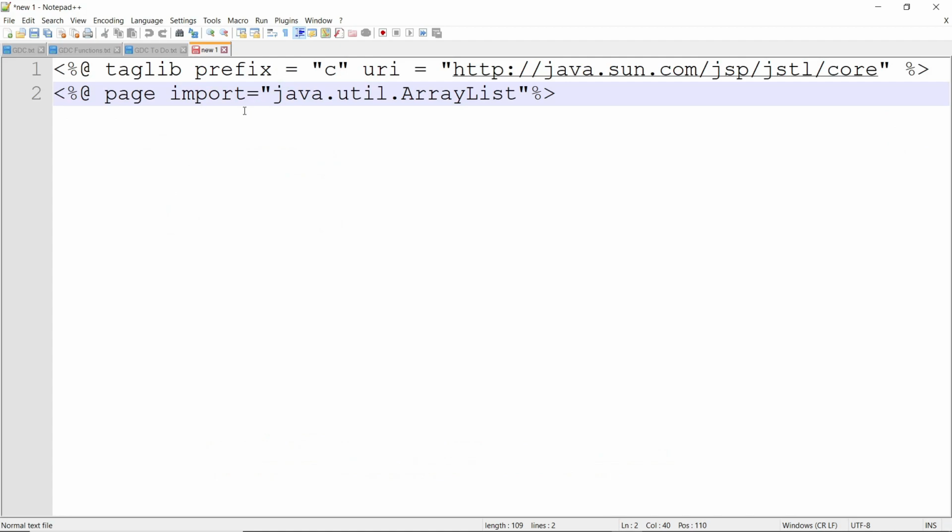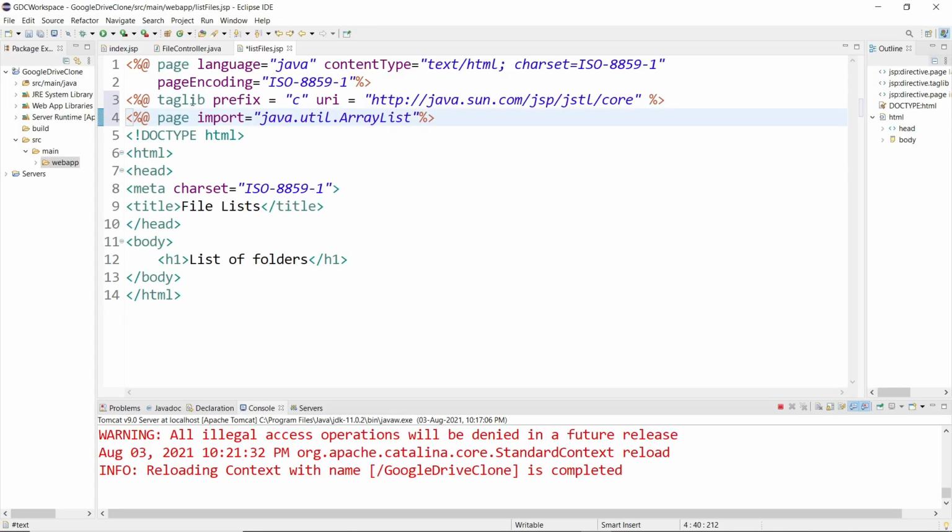Next step, we need to copy these two tags in the JSP. This will tell the JSP that we will be using JSTL tags, and we also need to import the ArrayList, because we will get the ArrayList folders and files in the JSP also. Just copy it and simply paste it here. Once pasted, we will start our actual coding.